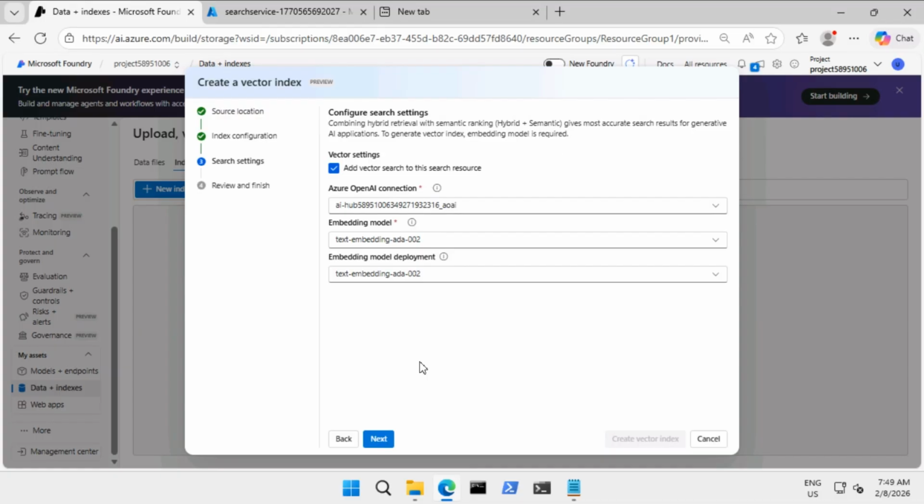Under the search setting, now the vector setting, add vector search to this search resource. I am going to leave that selected. Under Azure OpenAI connection, we'll leave the default Azure OpenAI resource for our hub. That is the only option we have. And under the embedding model, we already have text embedding ADA002, so that is the one I'm going to select. And for the embedding model deployment, I'm going to choose the one which we earlier deployed. Okay, and then click on next.